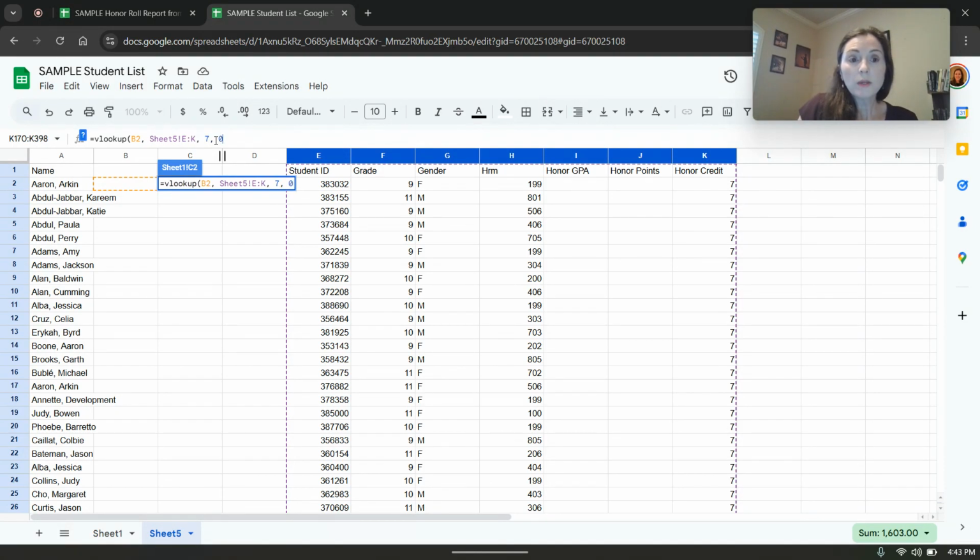And then I'm going to do comma space and I'm going to put a 0. That 0 means false. You can actually even type the word false in there if you want, but 0 is easier to type. And that means that the ID has to be exact. I'm looking for 383032. Not 383302 because that's close, but it's not exact. And so that 0 means it has to be exactly that.